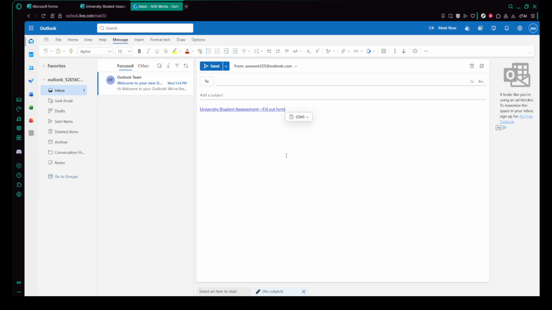Before you send the email, double check a few things. Make sure the link works by testing it yourself, click it from your draft, and confirm it opens the correct Microsoft form. Also verify that your form is accepting responses and that any required settings, such as deadlines or required questions, are already configured. When everything looks good, add your recipients' email addresses, write a clear subject line so they know what the message is about, and then send the email.